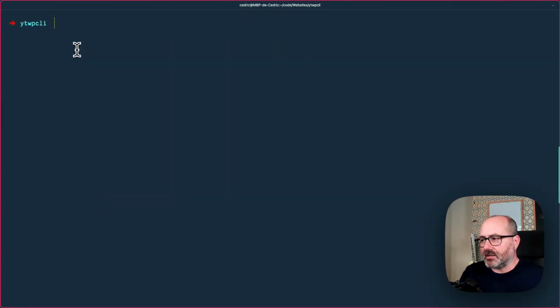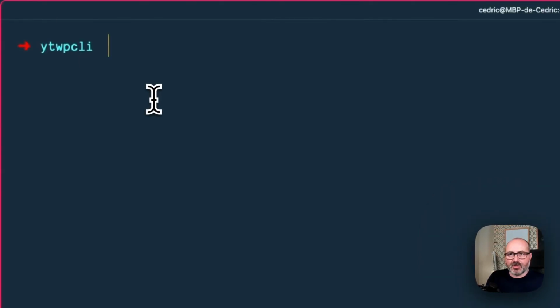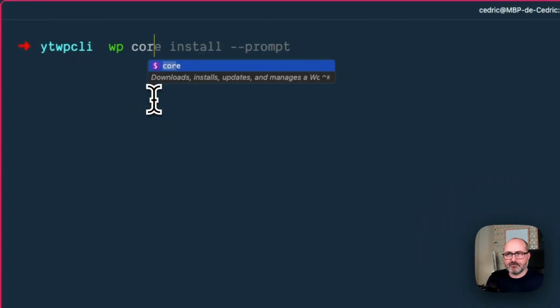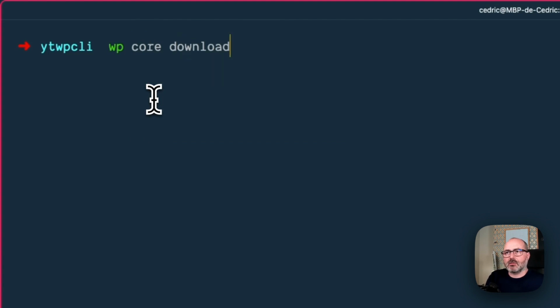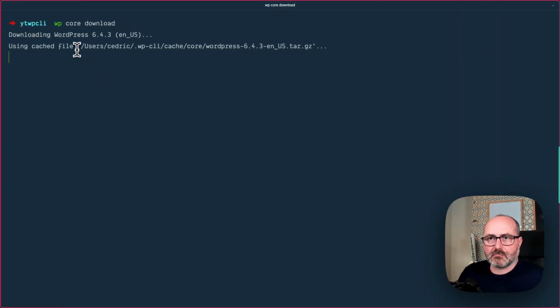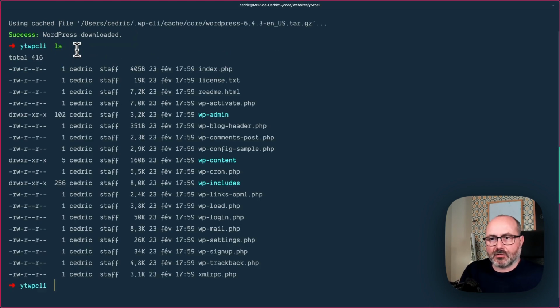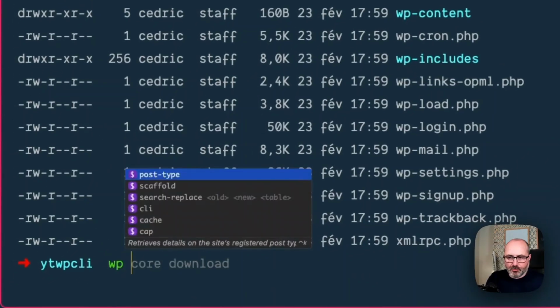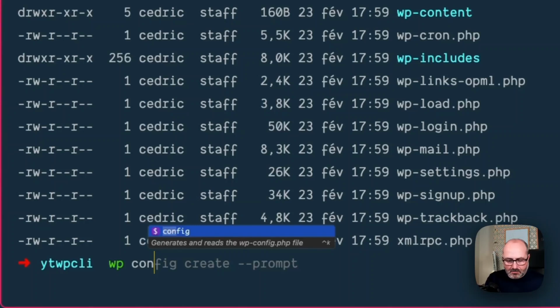So first thing I need to do is to download WordPress core files. So the command for this is wp core download. And now the command line is downloading the source, and it's done. Checking my directory, you can see that I now have the full WordPress files available. Actually not full, something is missing. We are missing a wp-config. So the next step is to create a wp-config, wp config create.